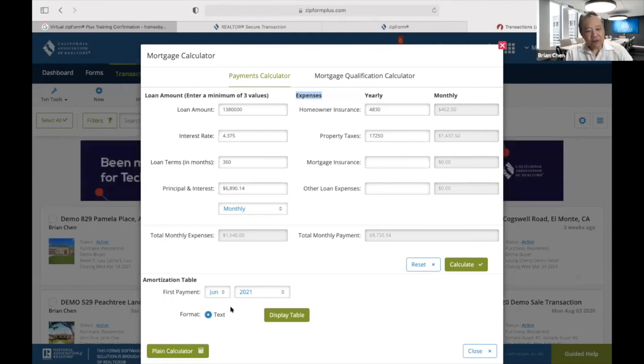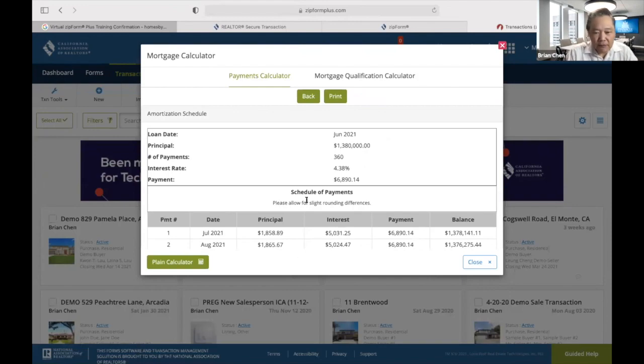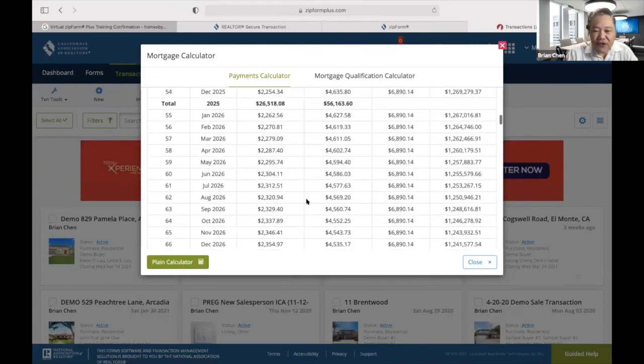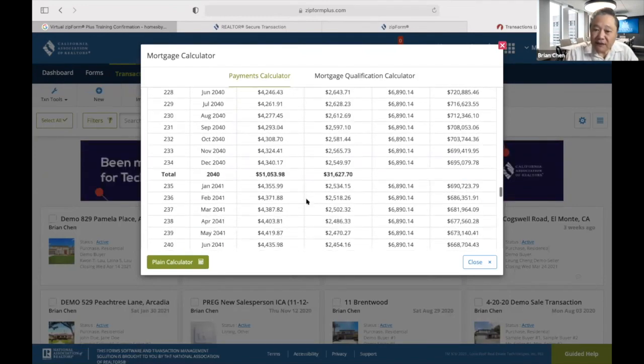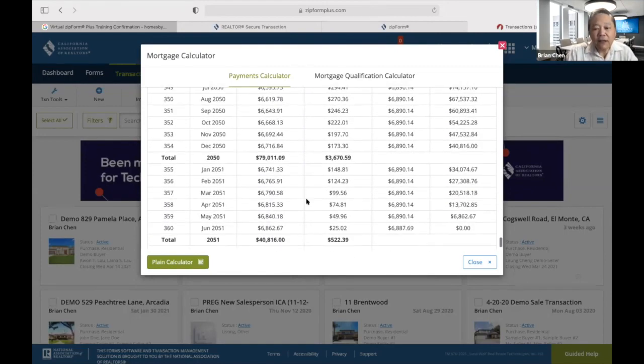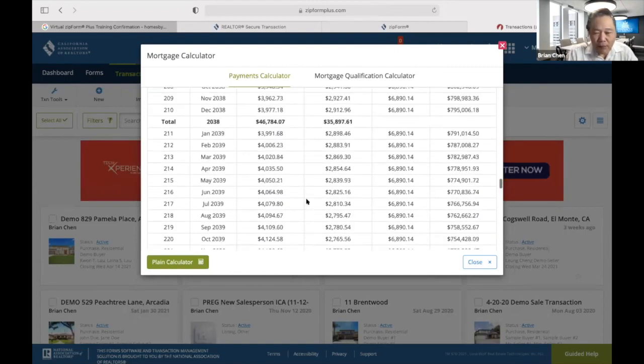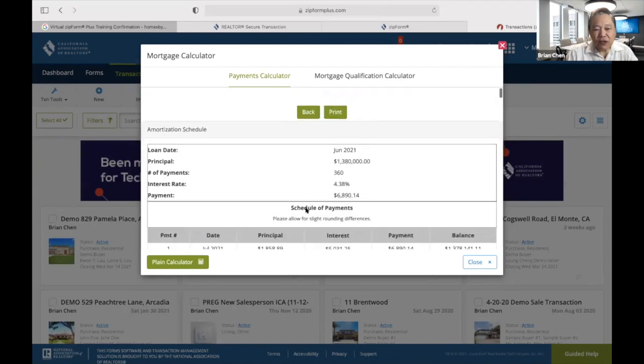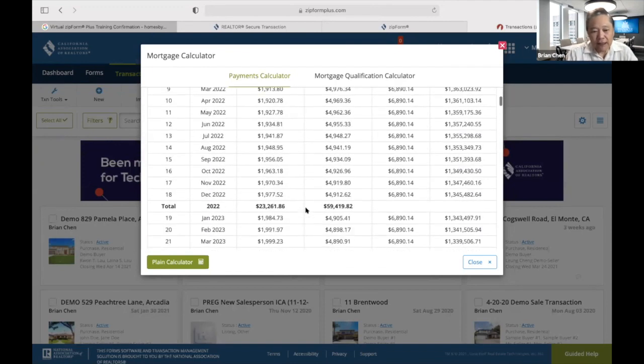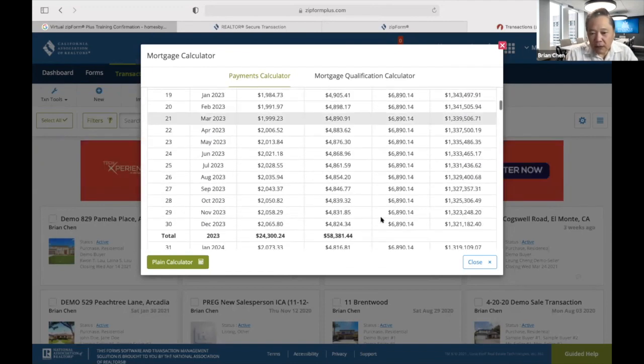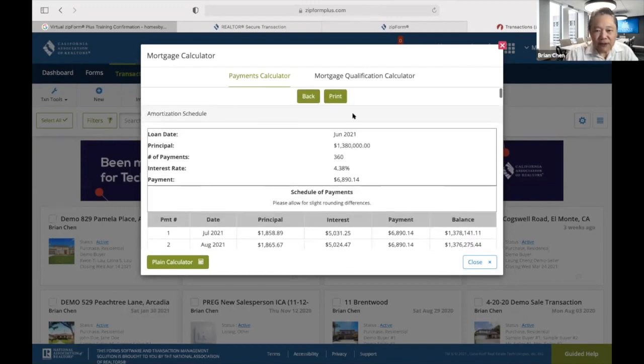So it's the first of the month after 30 days after closing. So your first loan payment is due on June 1st. Watch this. Display table. It gives you a 30-year amortization table. This is only a reference, okay? It shows how the mortgage loan is going to look over 30 years. And you can actually print this out.